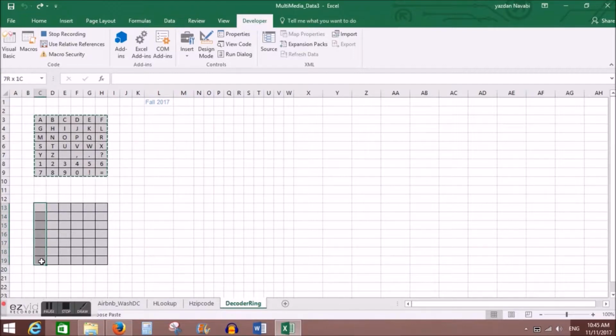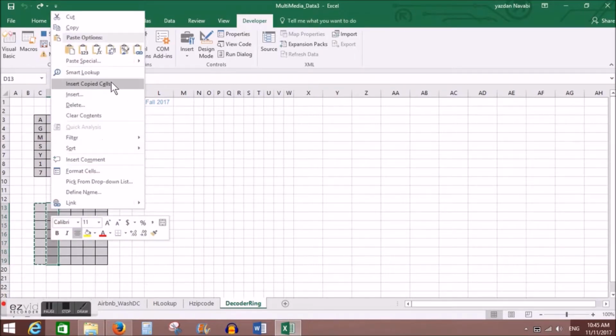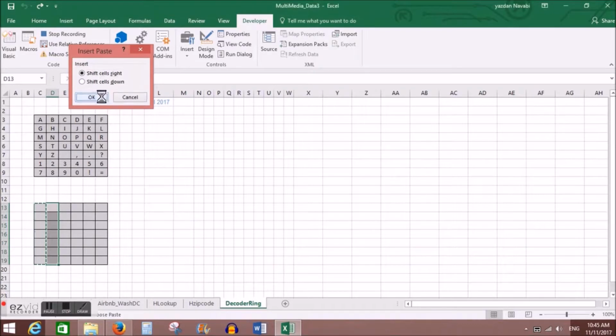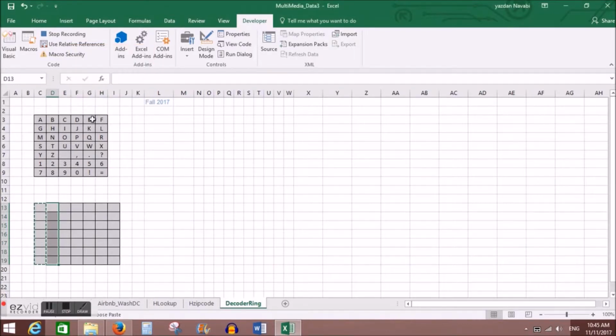So we're going to select our first column, Control-C for copy. Now instead of Control-V, we're going to right click and choose Insert Copied Cells, and then shift cells to the right. And then each cell at the end of the row, we're going to move down one to the beginning of the next row.